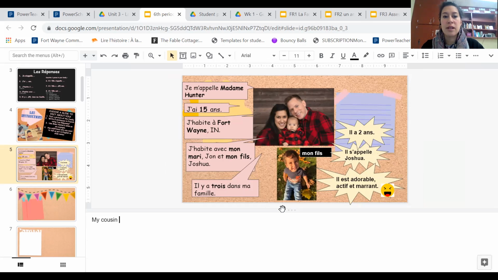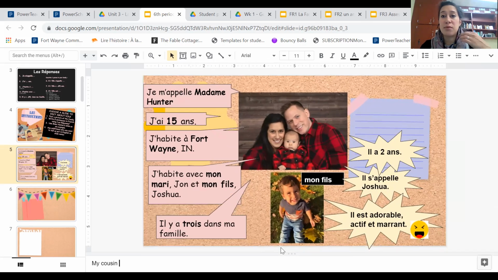All right. So I will then put it in French, or I will say it in French. So you don't put any English on your slide. I've put mon fils Joshua, and then I'm talking about him. Il a 2 ans. Il s'appelle Joshua. And then I've got 3 adjectives to describe him. You put 1, 2, 3, as many adjectives as you want to describe that person. So I put il est adorable, actif, et marrant.